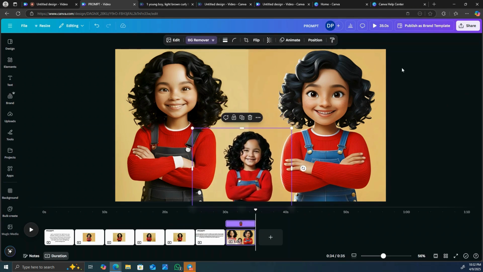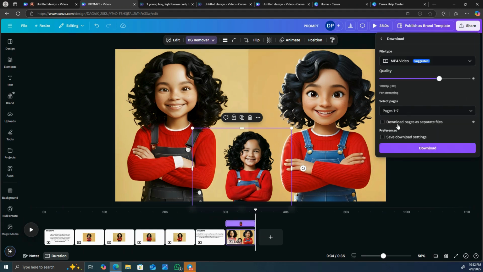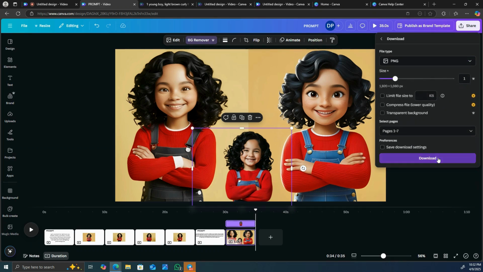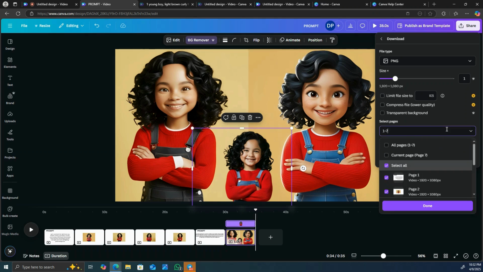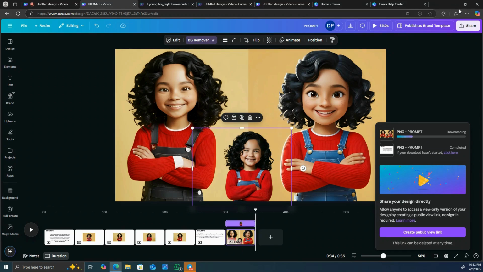So once you're done with these characters, just go ahead and click the share button in the right corner, download button, and we're going to change it from MP4 to PNG, and just click we can do the current page, which is page 7, and then click download. And that's pretty much it, guys. So you'll now be able to create different consistent characters throughout your project using Canva.